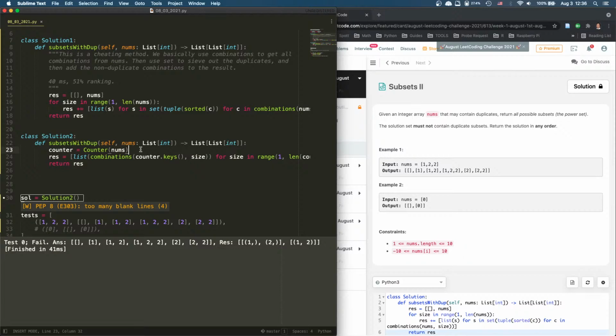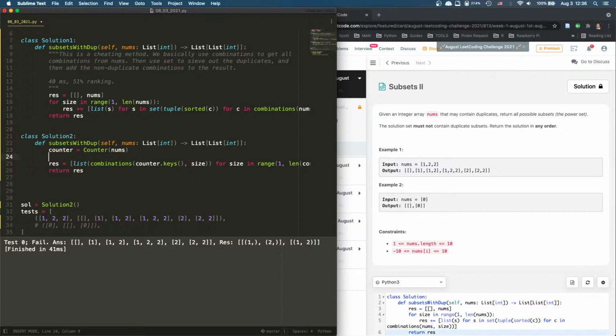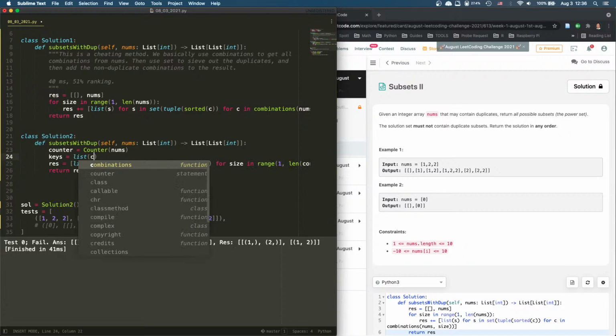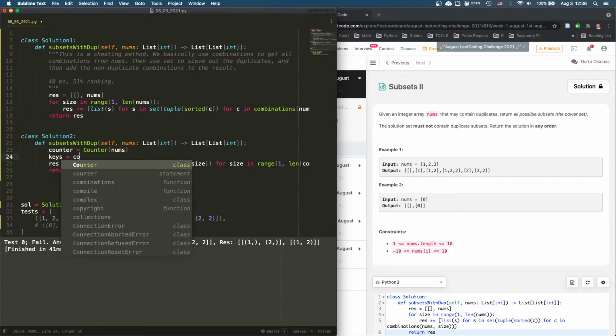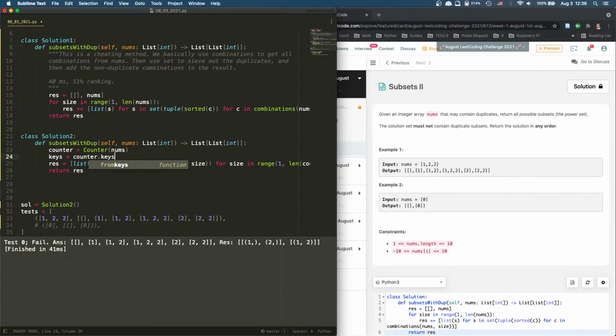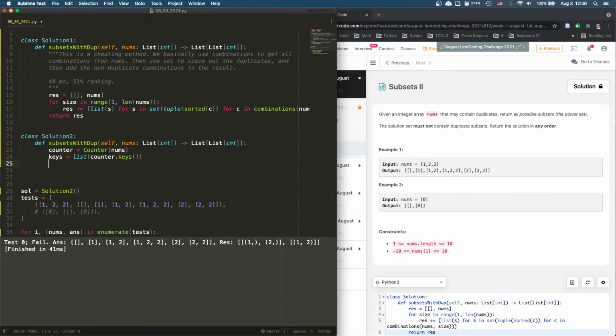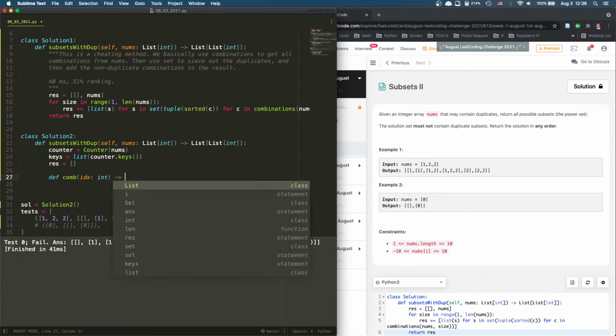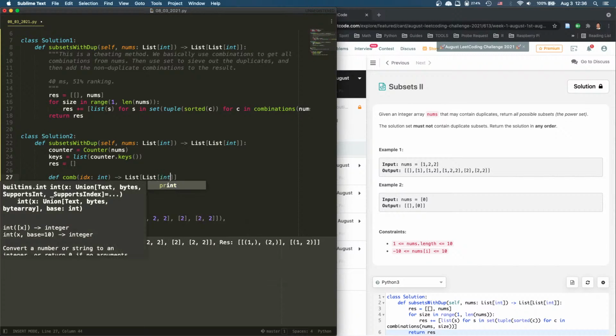So we're gonna say keys equals list counter. Actually, we probably can just do counter dot keys. Oh, I'm not sure. Counter dot keys, I don't think we can. Let's just list it. All right? And then let's write it ourselves. Res is this. Def comp, right? Comp, I'm gonna have an index, int, and return a list of list int.